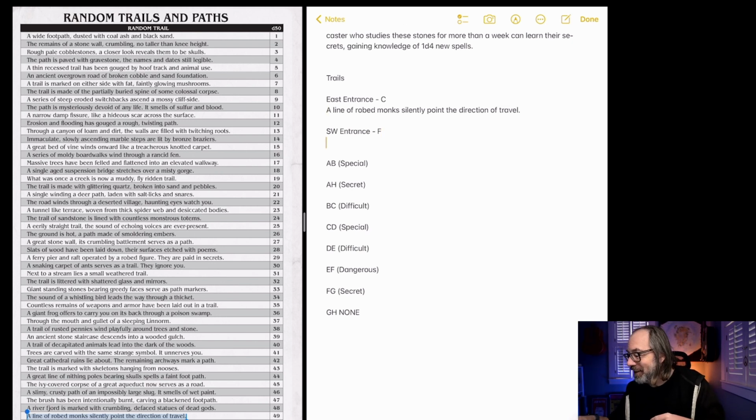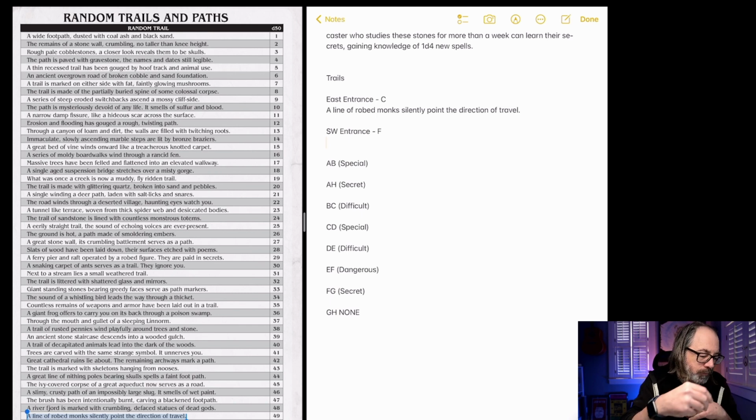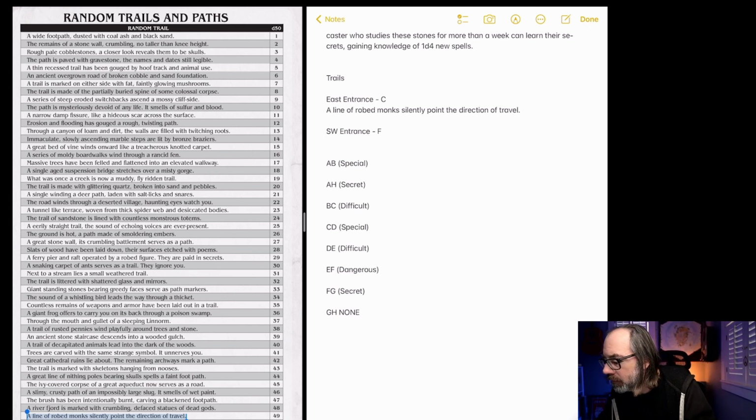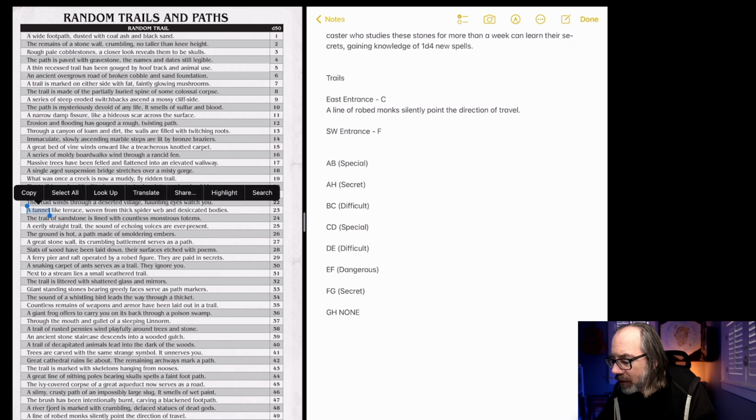Okay. All right, the other one, remember, it's after the trail that these sinners took or whatever. So let's see what that one is. And again, these are safe trails. 46 is 23. A tunnel-like terrace woven from thick spiderweb and desiccated bodies. Again, that works 100% perfectly for me.